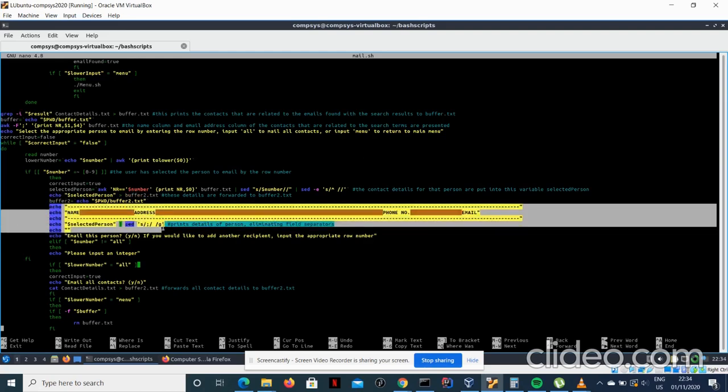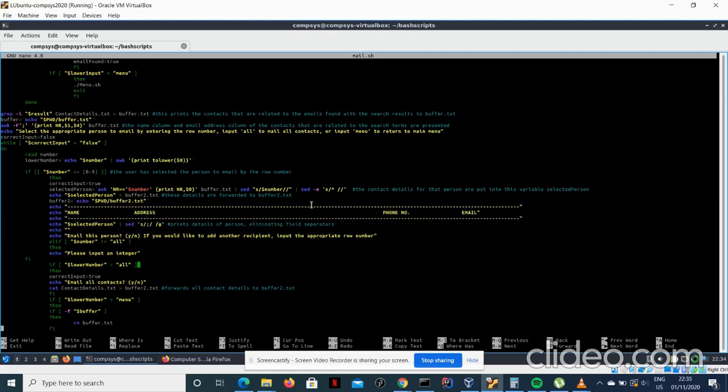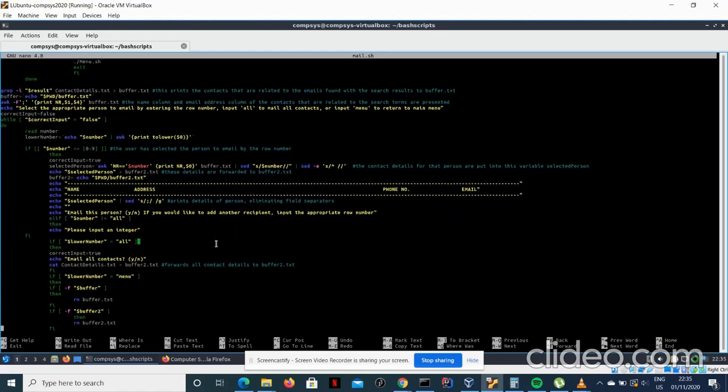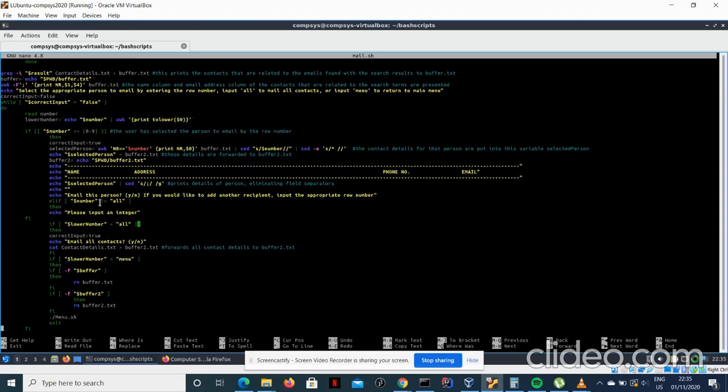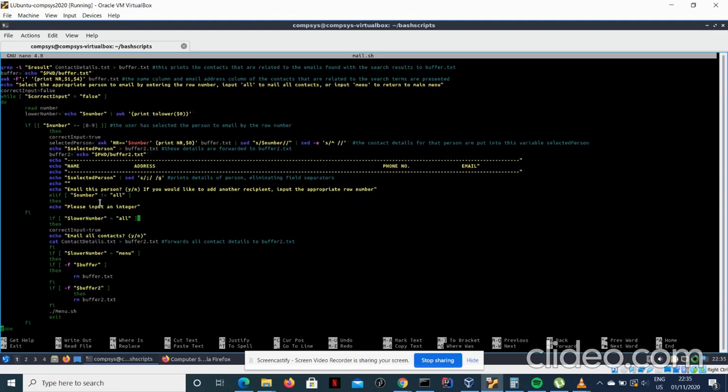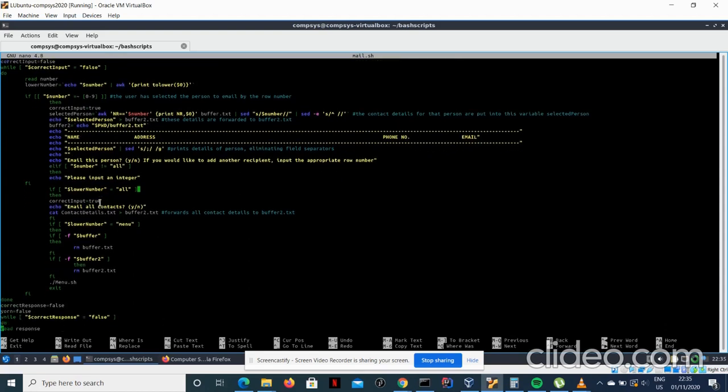Then the user is also presented with their choices under the header. So it has the header and then the person that they've selected, and it makes sure that, yeah, you sure you want to email this person. Yes, you can enter a yes or no, or it also gives you an opportunity to add another recipient, where you can input the appropriate row number to add another recipient. If your choice was to email all contacts, then the entire contact details list goes to the buffer2.txt file. So it forwards all the information to the buffer2.txt file.